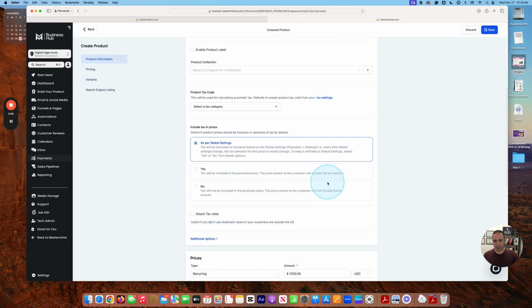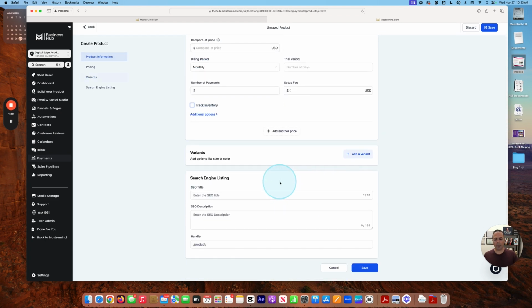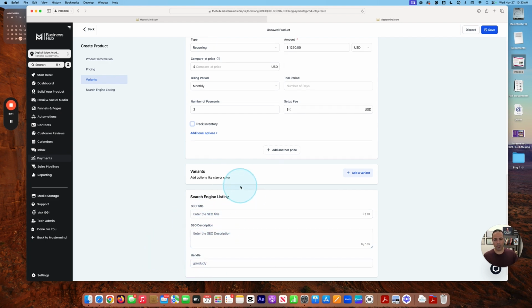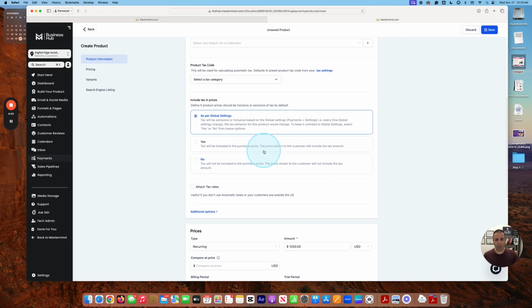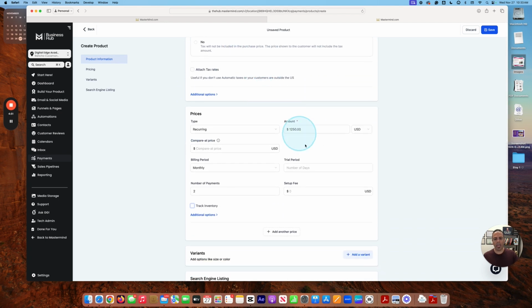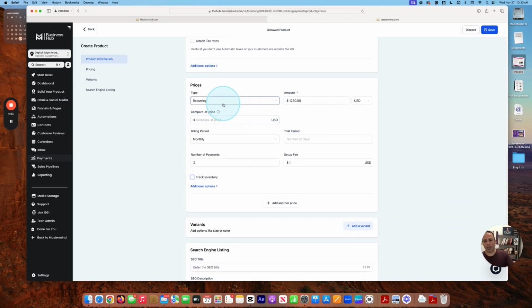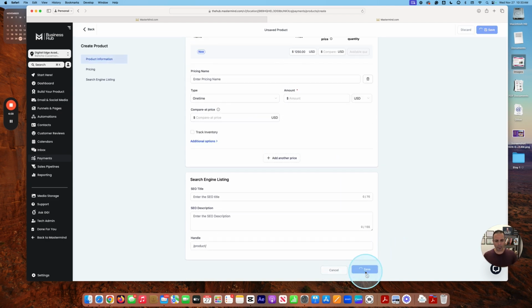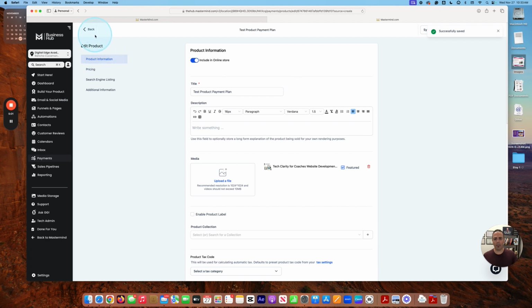Then once I'm done, because I'm going to use this as a private product, there's no need for SEO engine listing. But if you have a product that you sell on your store or a course or something, I prefer you fill all this information here. But for now, because we're just using a payment link, I need to have the product name, the product description if you want, the thumbnail, and the price, whether it's recurring or one time.